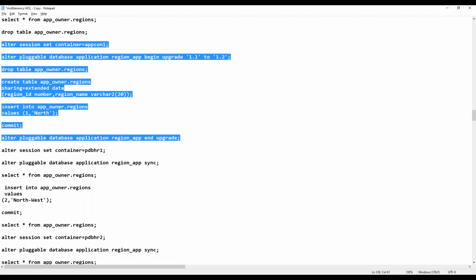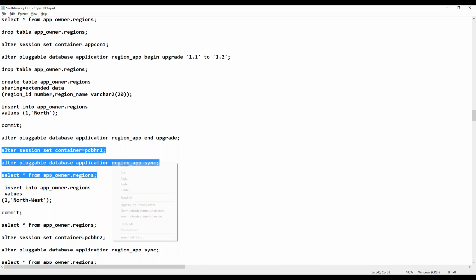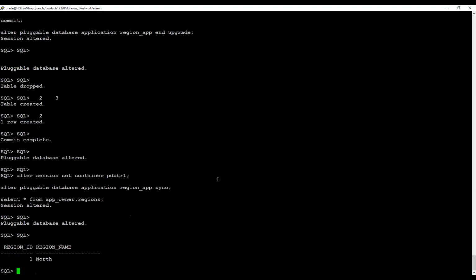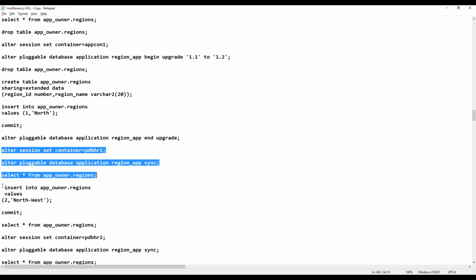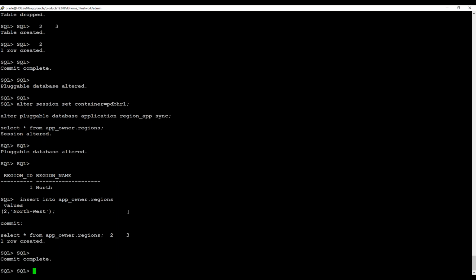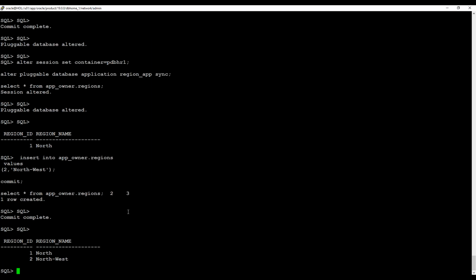Okay, so now I'm going to do the same resynchronization once again. Connect to PDB HR1. We can see there's one row in the table. So this was actually the row that was part of the deployment. But now what you can do is insert another row into the table. So now you have north and northwest.